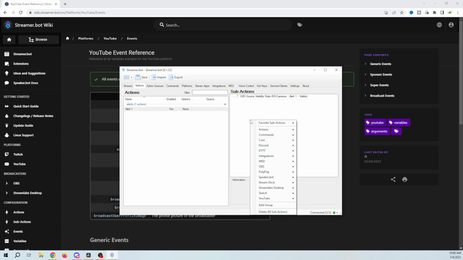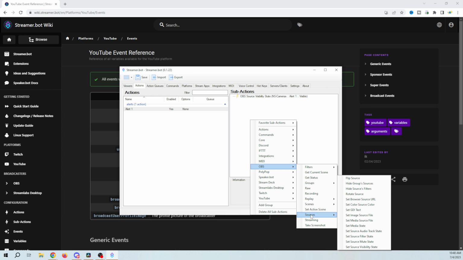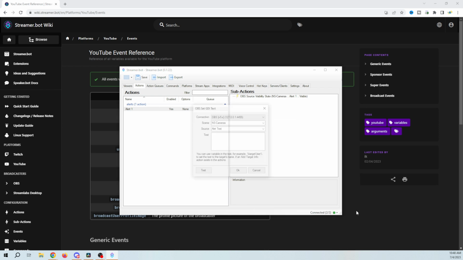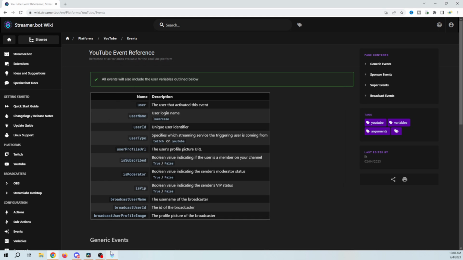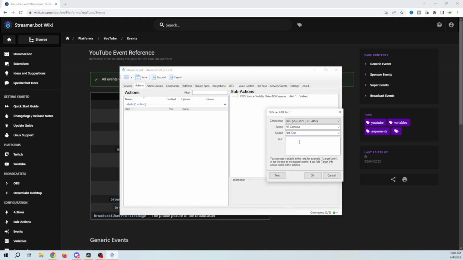So let's go back in here. We'll right click. We're going to go back to OBS once again. We're going to go to sources, and then we're going to go to GDI text. And so we know that our variable is user if we want to put the user's name in here. So we're going to go ahead and put user, and you want to spell it the same as they do. So if they use caps, all that sort of stuff. Make sure that we've got this sources correct. So we've got our alert text, that's proper. We were in the camera, so we're good.